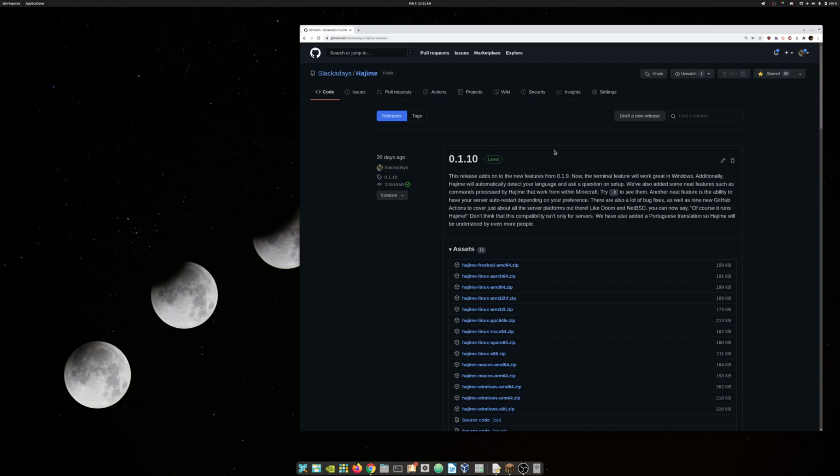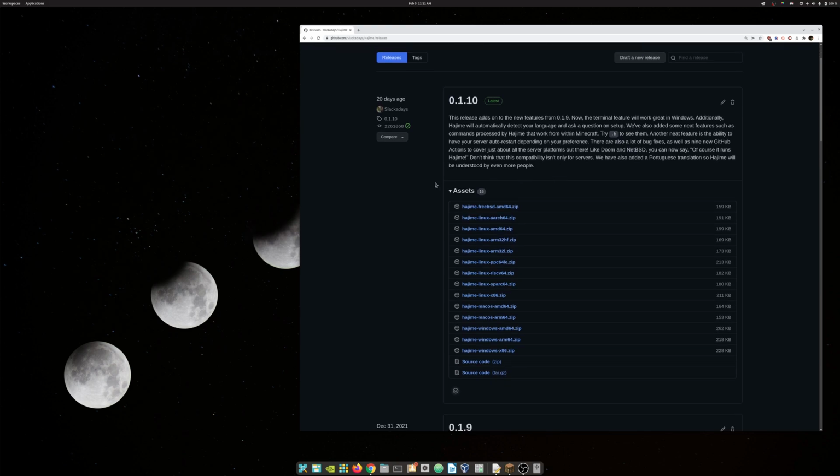Okay, now that we're here at the GitHub releases page, we look for the latest version, which in our case is 0.1.10. And now looks like we have a lot of options for Linux. This depends on what platform you're using to host your server on, but in my case, I'm using AMD 64, which is also known as x86 64. So I'm going to download it right here.